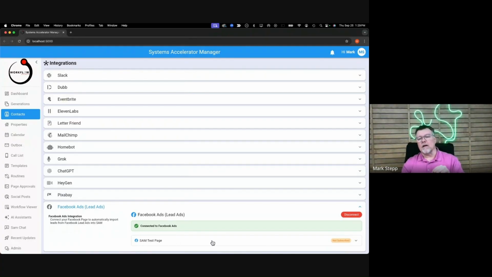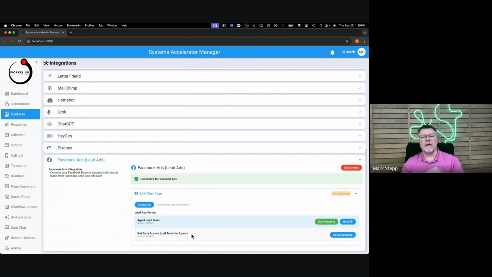Then in there, whenever you click on the down arrow, you can set up the different lead ad forms that you can set up in Facebook. You can set those up so that whenever you're running an ad, somebody sees your ad, clicks on it, and it opens up: enter your name, email, phone number, whatever fields you've got in there. It will take that person's contact record and bring it into SAM.